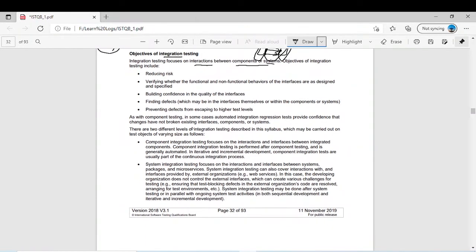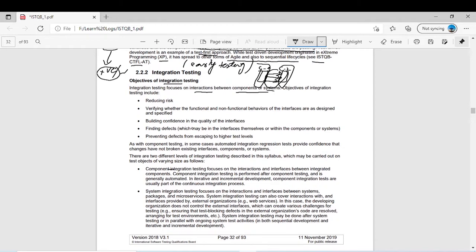This we will see in component integration testing and system integration testing. So the typical objectives of integration testing are reducing risk. If you find some bugs or problems in the interfaces during integration testing, they will not carry over to system testing, so it will reduce the risk. Another objective is verifying whether the functional and non-functional behavior of the interfaces are as designed and specified. We will see this in more detail in this chapter and upcoming chapters.